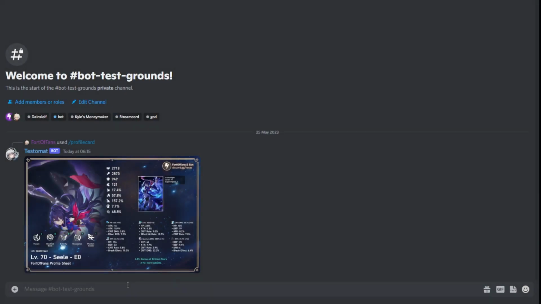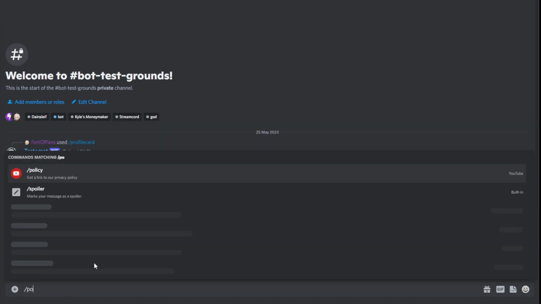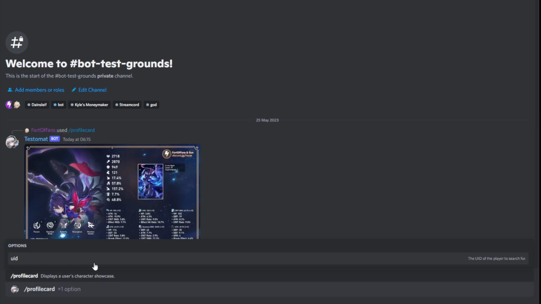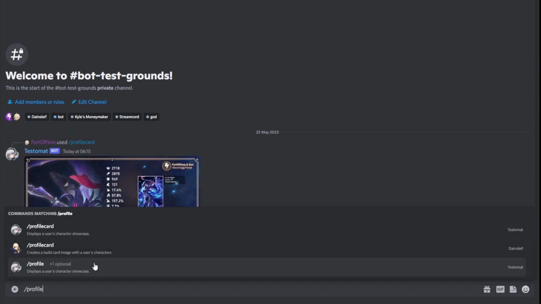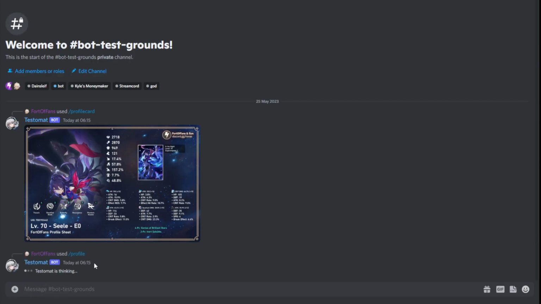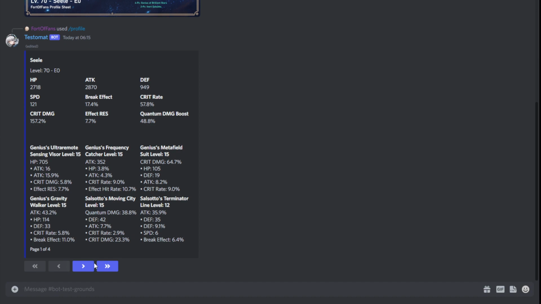Obviously you can also look up all the three other characters. However, you cannot generate a card with it because I wrote the command in a very specific way that you can only generate a card for your current support character. But if you want to look up all the other characters too, you can run slash profile instead of slash profile card. Same thing, I'm linked, so I don't need to use my user ID. But if you're not linked, you have to type in your user ID. And here's basically the information we have here, just in raw text form.